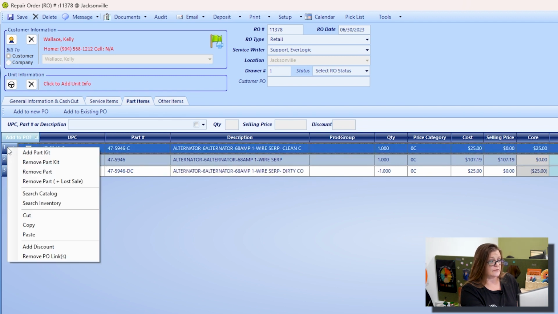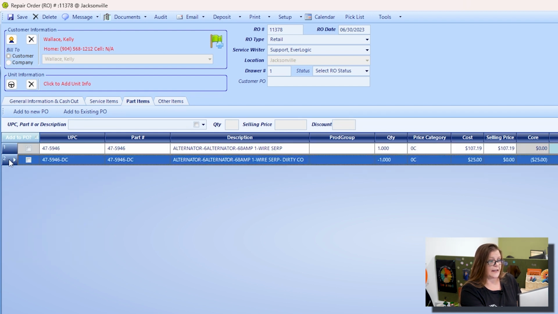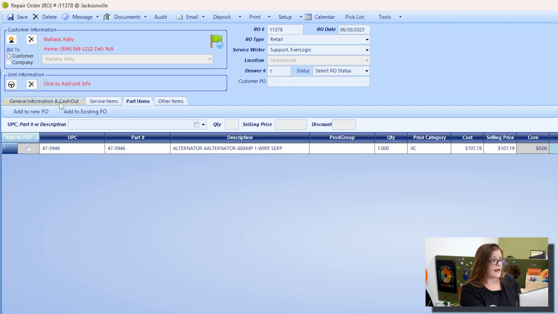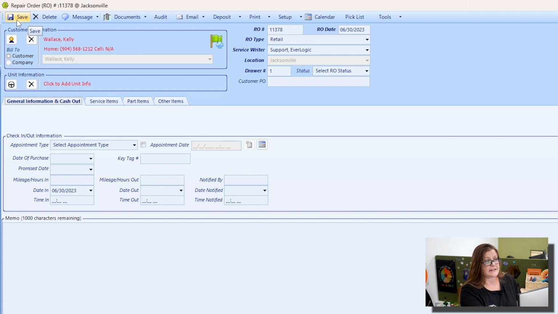So we would select the line item, remove part. Again, go to the other one. Here it is with the charge. Remove that. Now we've removed both the clean and the dirty part of the core, and then we're going to go ahead and save this.